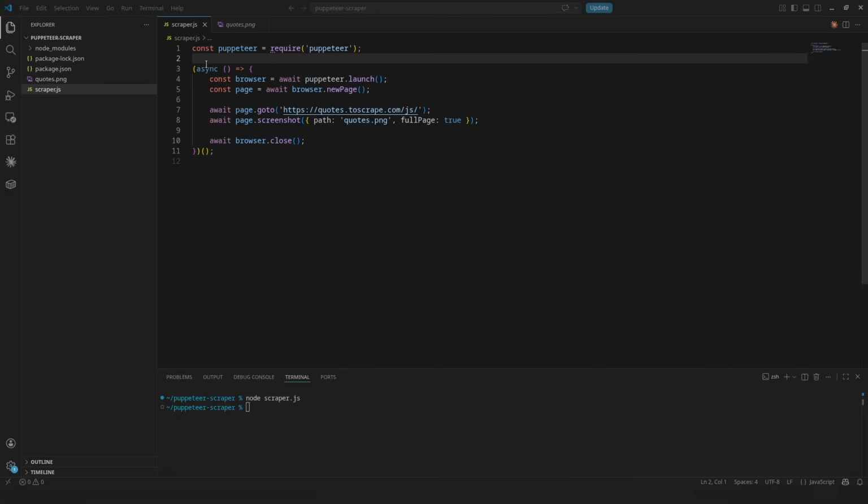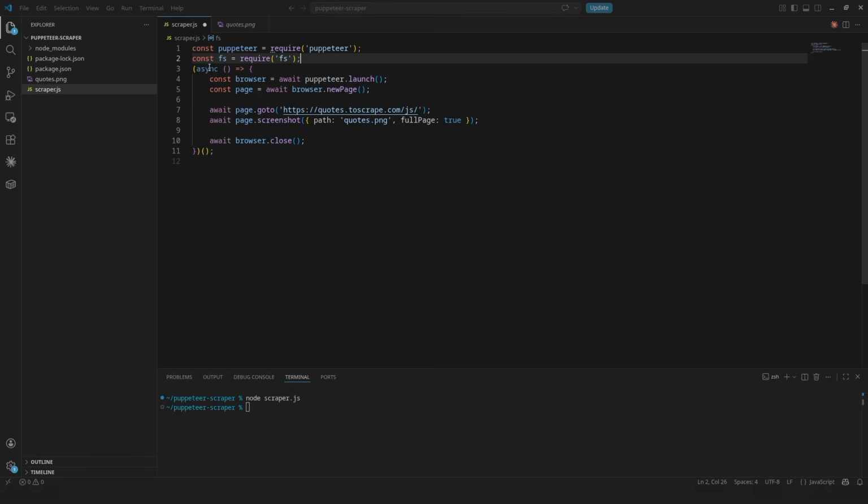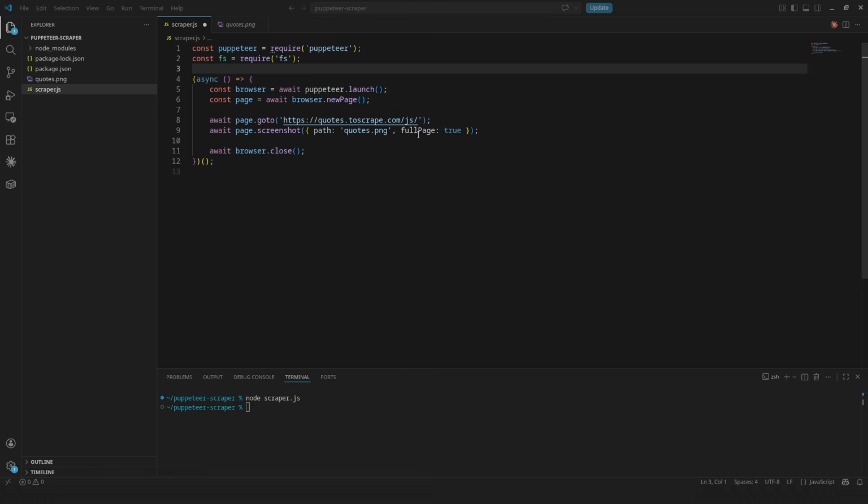needed the link. Back in the script, we keep the navigation step, but swap the screenshot for real extraction. We also add fs at the top. That's Node's file system module, and we'll use it at the end to save our results.